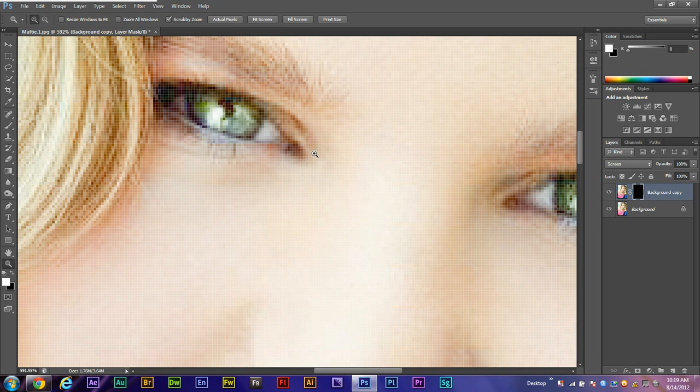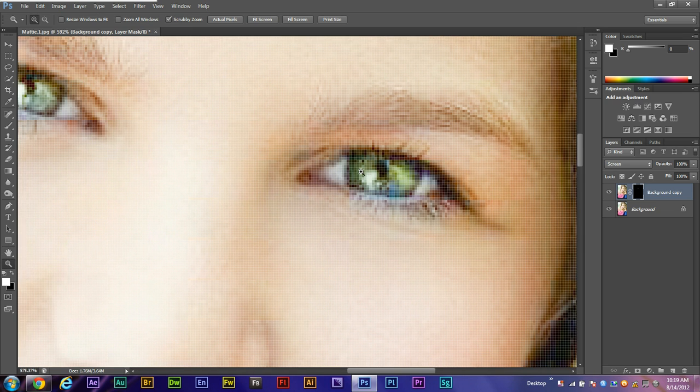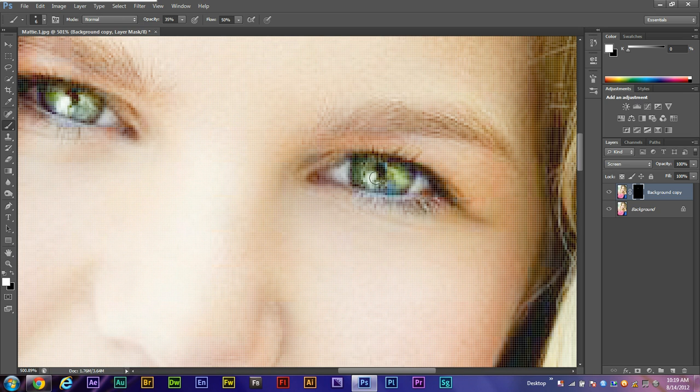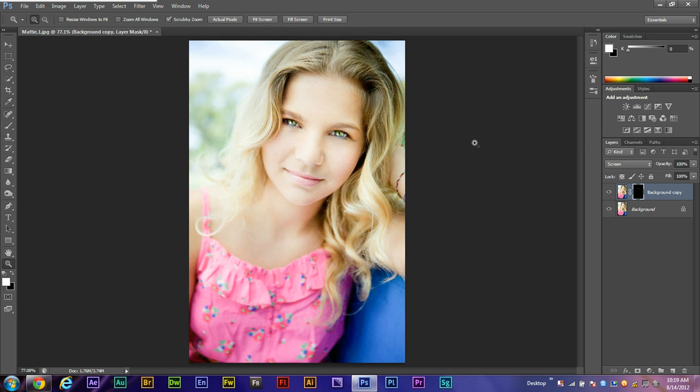And that looks fantastic. I'm going to select our brush tool, and I'm just going to brush around in there. And we're going to go to fit screen. And as you can see, they're much more bright. You can notice them more. They pop out of the photo. And it just looks overall better.